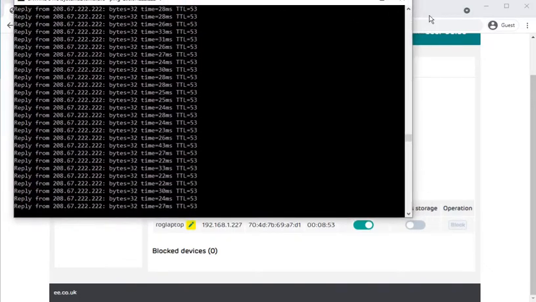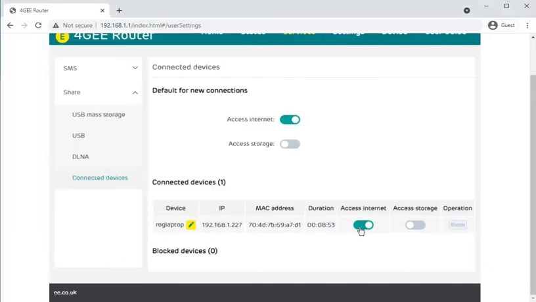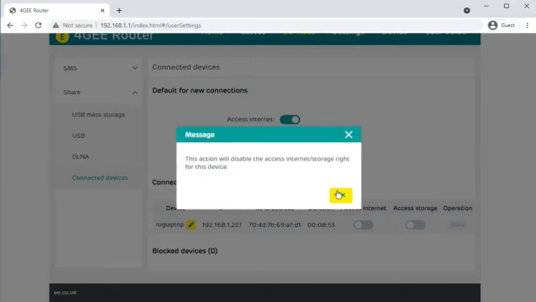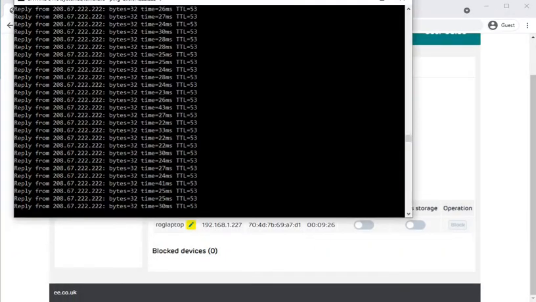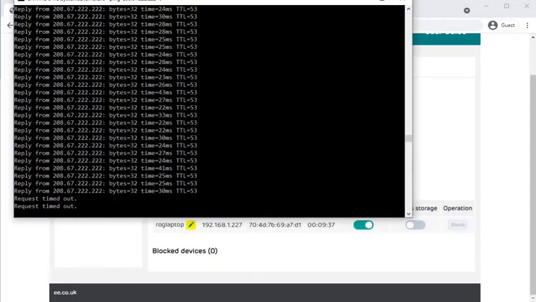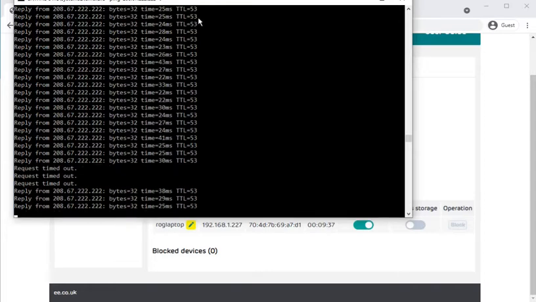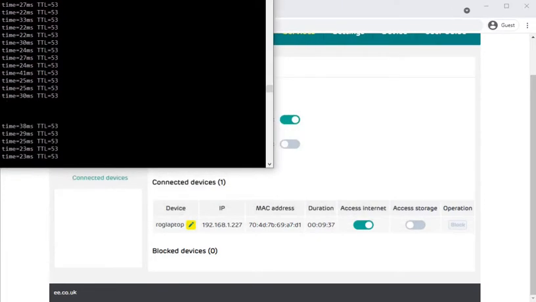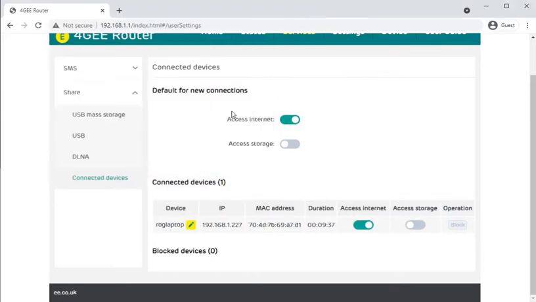So I'm pinging OpenDNS here. Let's turn off internet access and see how quickly it blocks access. It looks like it's pretty instant, which is good. And re-enable it. Yeah, that's acceptable. Sometimes routers can be a little bit finicky and slow about switching that kind of thing off and on.